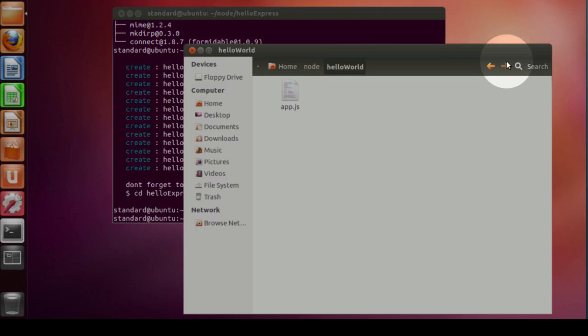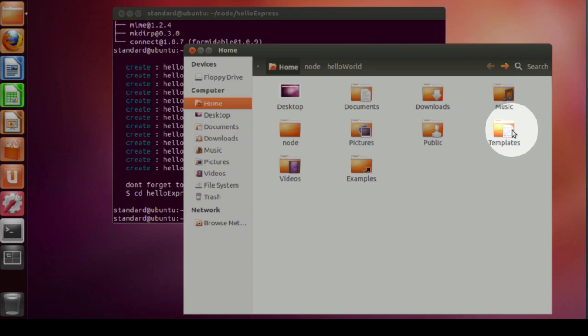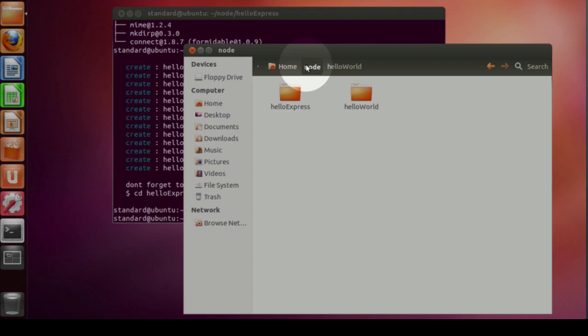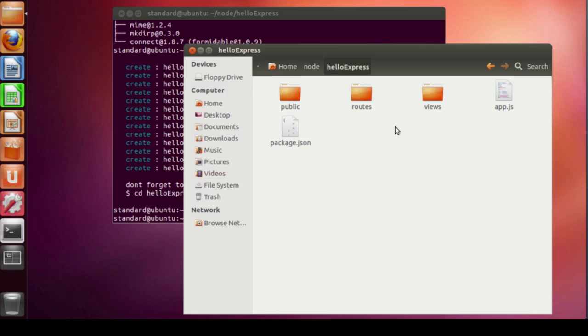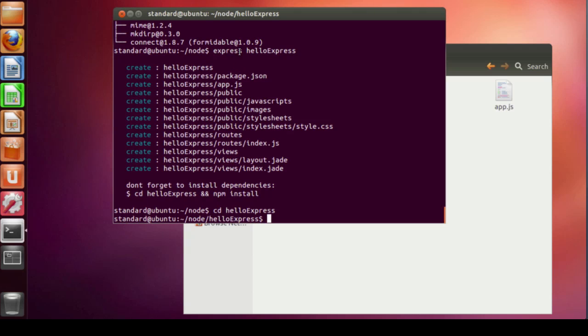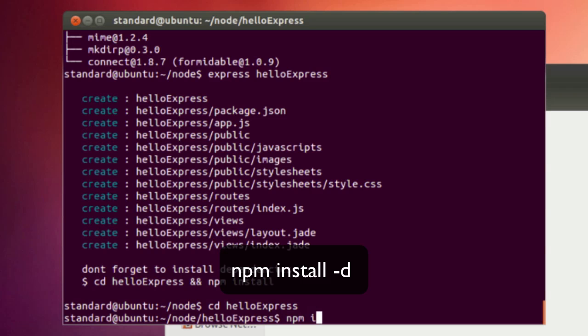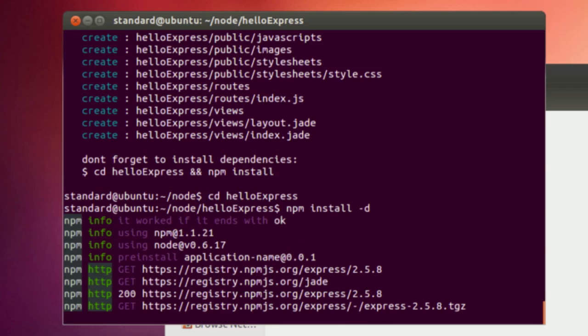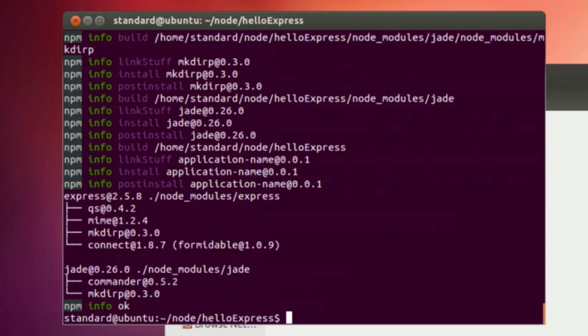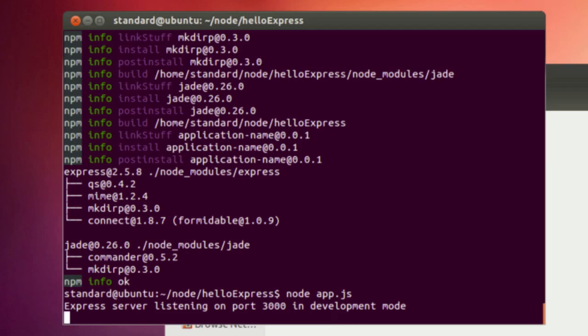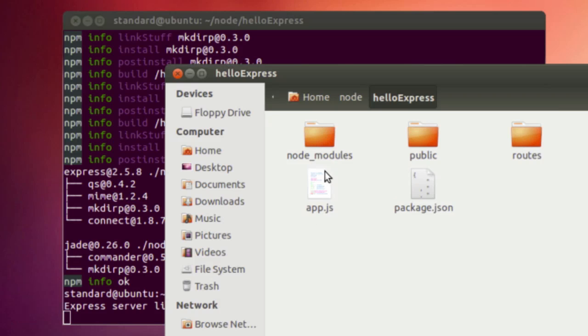So what it looks like in the file structure is that this would be my root, my home. I would go into node, and then there's hello Express, and these are all of the files that it created when I typed express hello Express. What I can do now is type npm install -d for dependencies, and then from there I can write node app.js, and now it is running this server that's created in my hello Express.